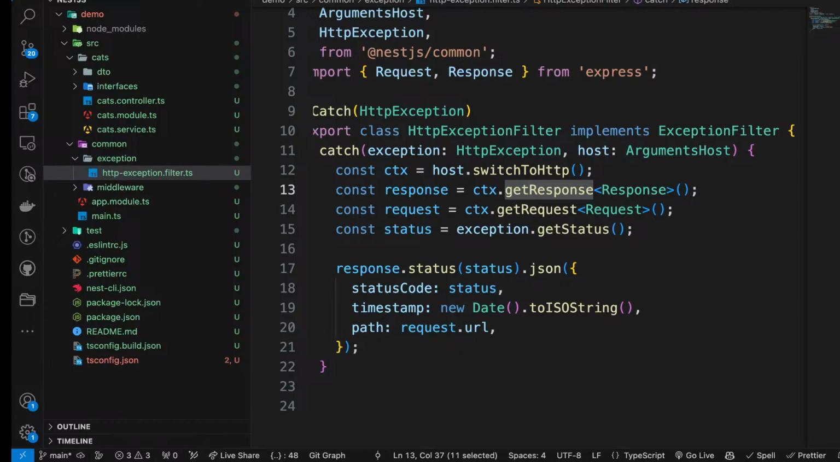A pipe is a class annotated with the Injectable decorator, which implements the PipeTransform interface.